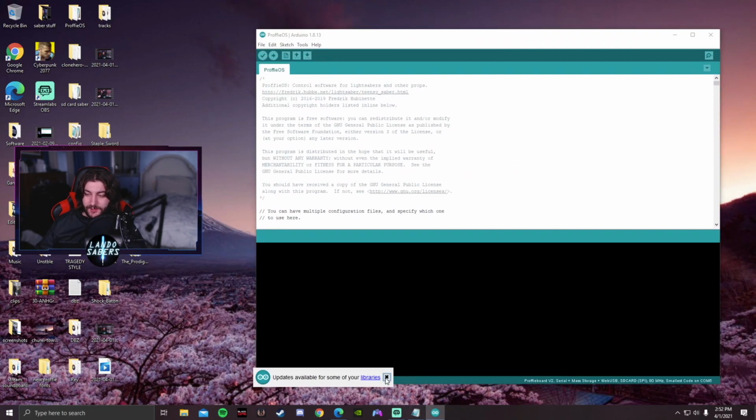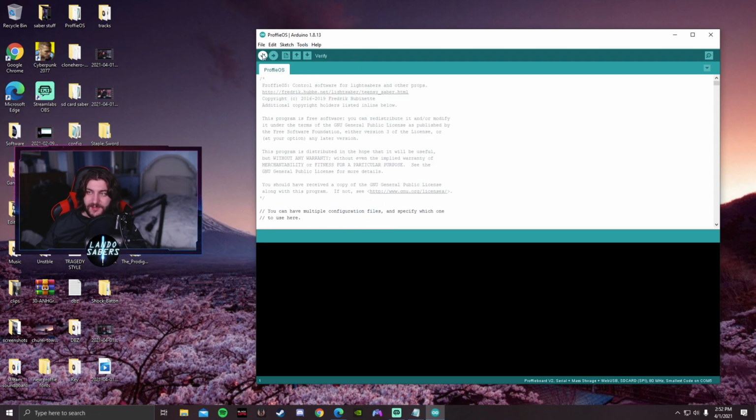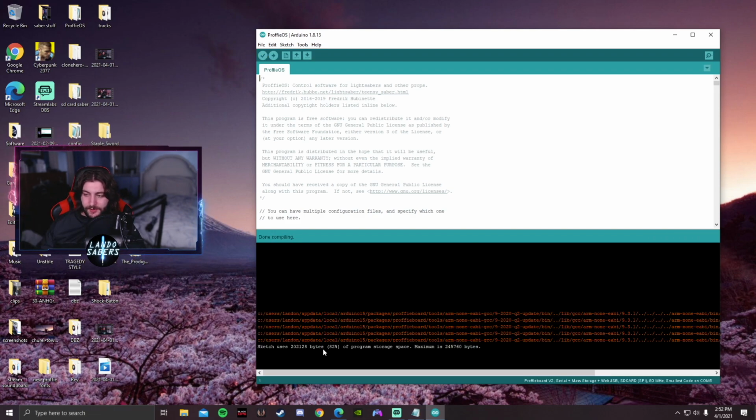Now go back to Arduino. Make sure that you have the correct config defined in Arduino. I have antiflex_config. I'm going to verify to make sure that the blade style is working, to make sure that there's nothing wrong with my config file, make sure I didn't forget a comma, a bracket, whatever. If you do it exactly how I just did it, then you should not have any errors unless there's something wrong with your Proffie board. So we are going to test it real quick. We're going to verify it. I'm pretty sure this is going to be totally fine. There we go. Uses 82% of program storage space.